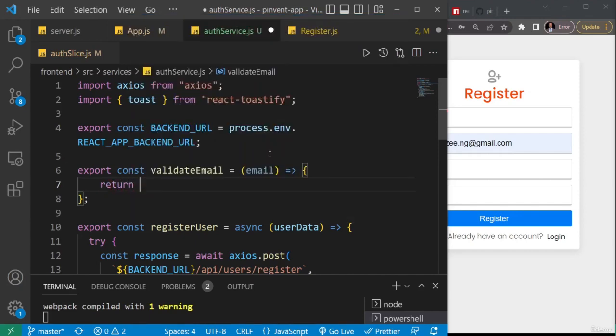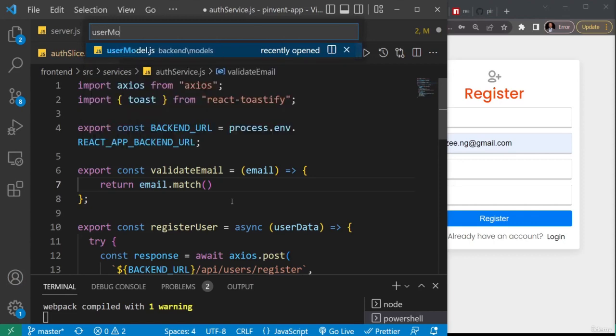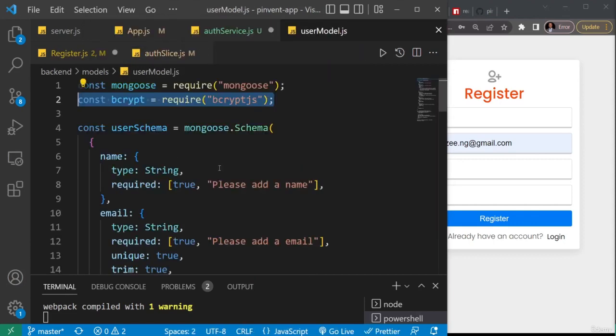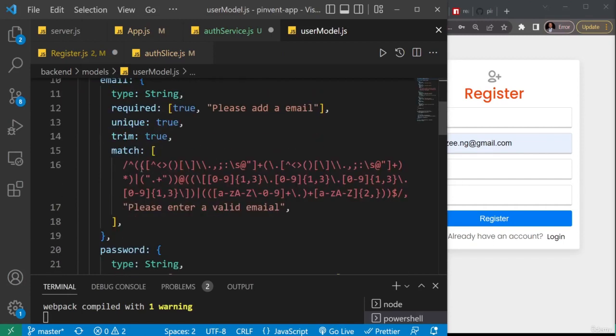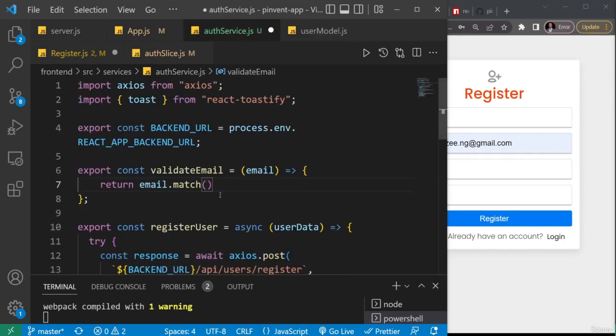So return, and here we'll say email.match. Remember, when we did it in the back end, we used Regex, so we're going to use Regex as well. Email.match, and our Regex jargon is going to enter in this parenthesis. Now I'm definitely not going to write it from my head. I'll just go back to the back end, which is the user model, and copy that validation that we used here, up till this end. I'll copy everything, and then I'll head over to my auth services and slot that in.